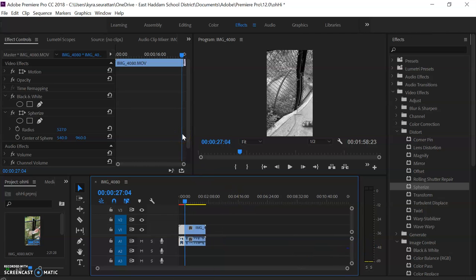So that's just a brief overview of some of the stuff that you can do in terms of special effects with Premiere, and also some information about making sure that you're allowing your computer to keep up with you so you don't run into issues. That's all for now.